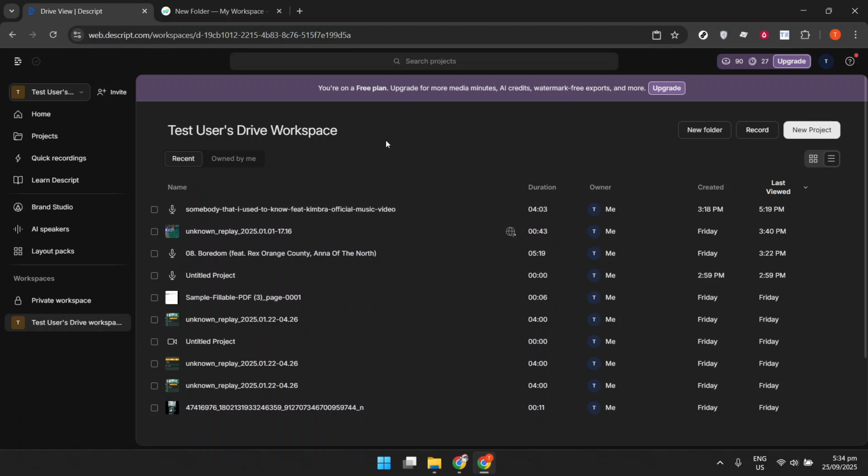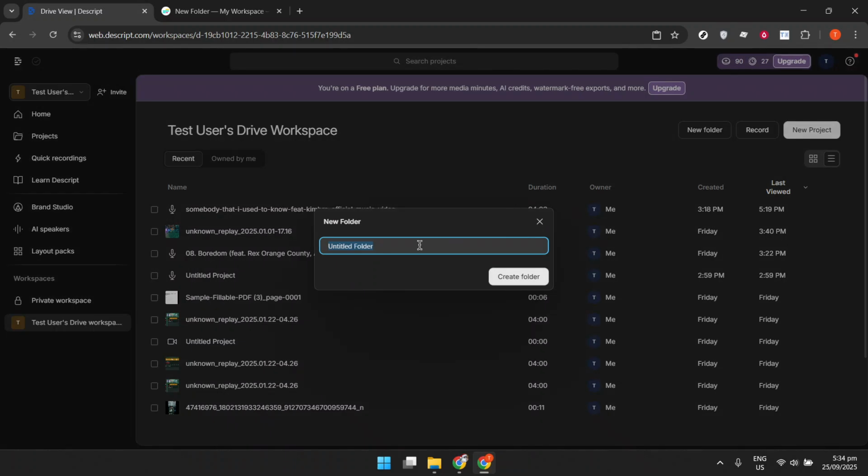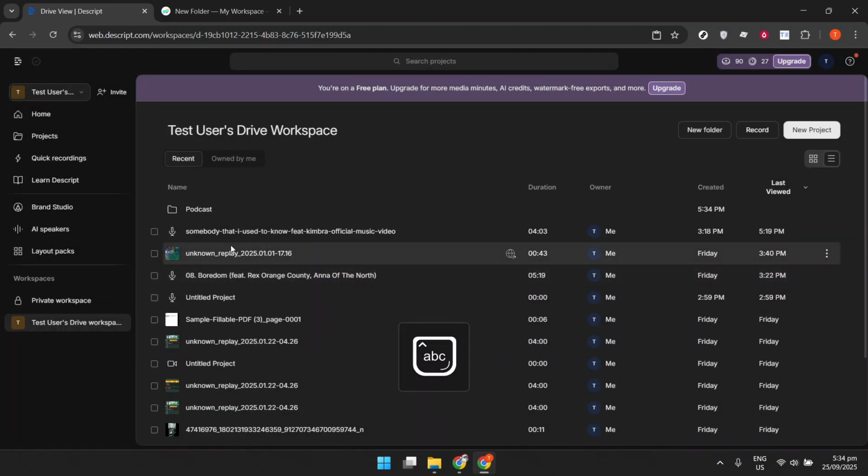Now, let's talk about naming these folders. The key to a good organizational system is meaningful and descriptive folder names. Think about how you'll recognize the purpose or contents of a folder at a glance. For example, if you have projects for a podcast, you might name a folder Client Name Podcast.